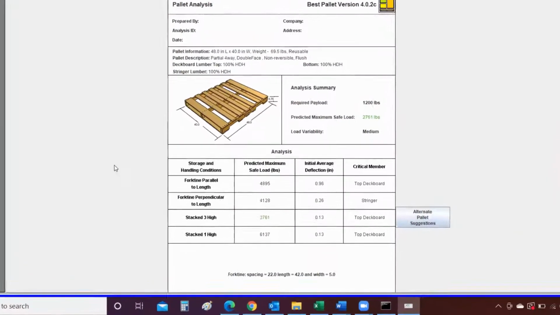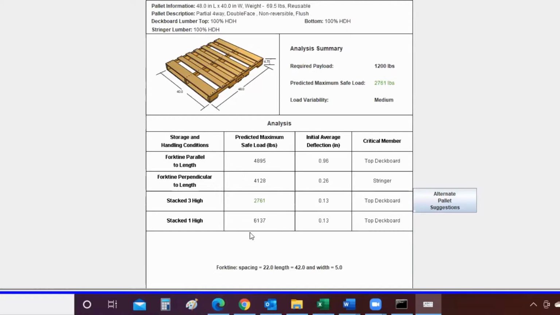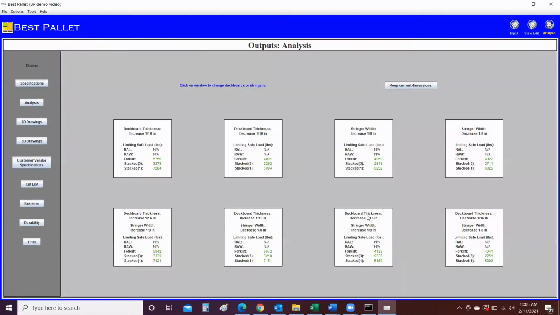and a structural analysis that provides the predicted maximum safe load or strength, initial average deflection or stiffness, and critical member for each support condition specified by the user. The critical support condition is compared to the payload. 8 fundamental alternate pallet designs can be generated using this tool in an attempt to better satisfy the payload for the support condition specified.